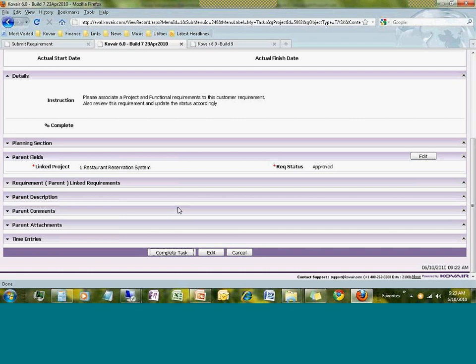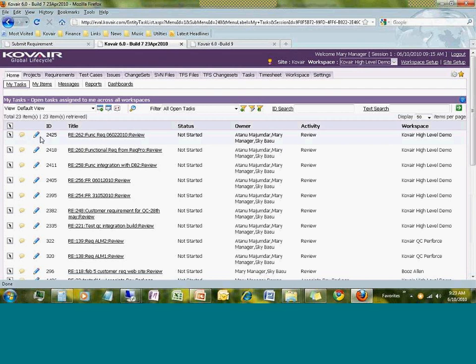Now she can say, complete the task. And when she completes the task, that particular task is now gone from her task page. See that that task is no more there. That's actually a very important point, which basically means that as far as Mary is concerned, she doesn't really know where this requirement is going once she has completed her task, or where it came from. Because there is a process running in the background, which is moving it from person to person or from state to state. But that process is completely transparent to end users like Mary.